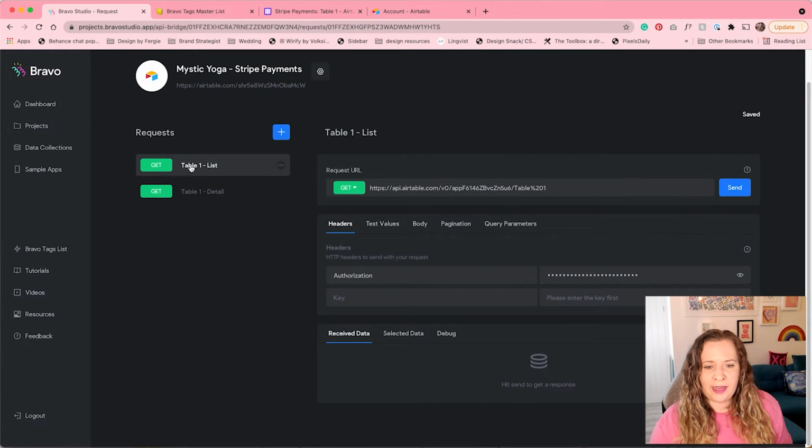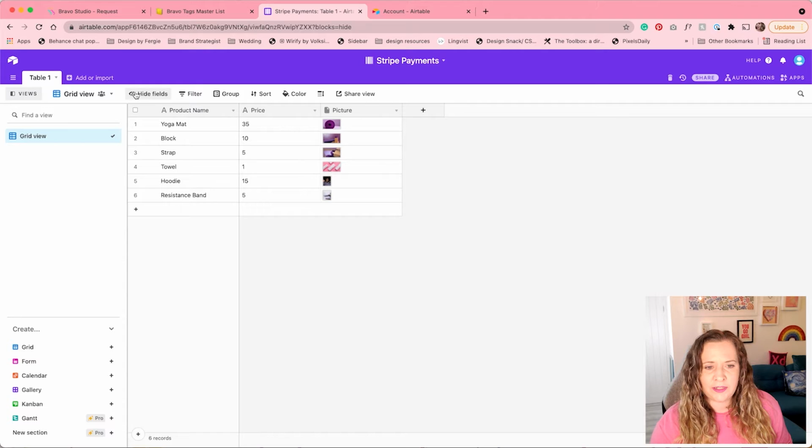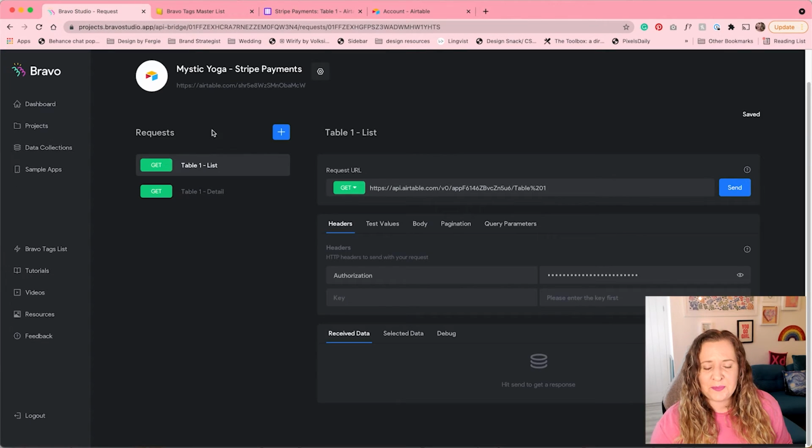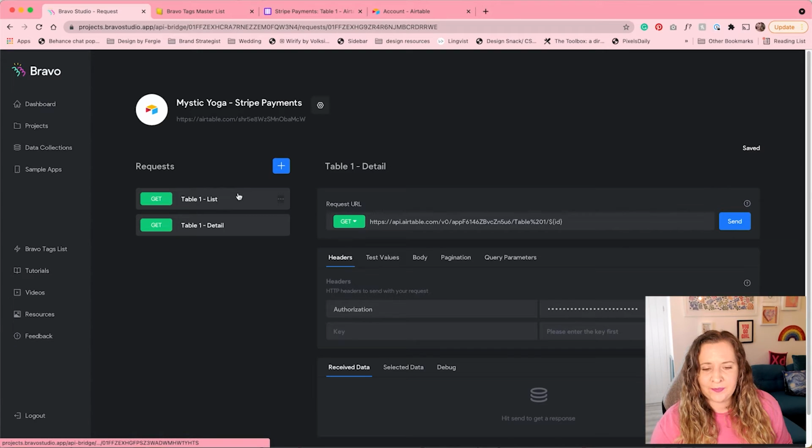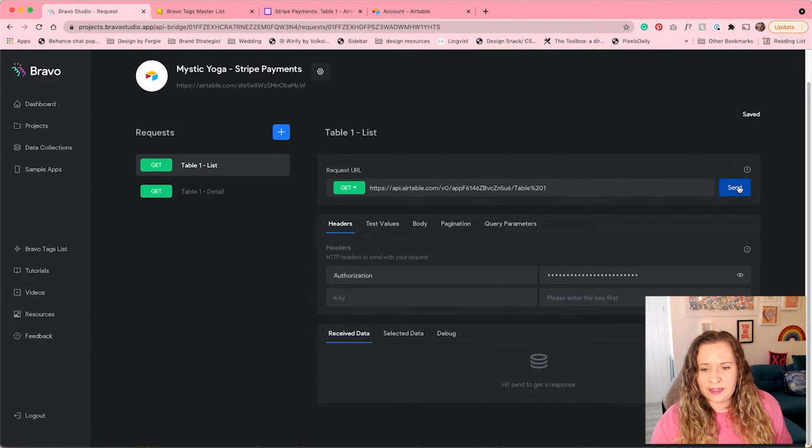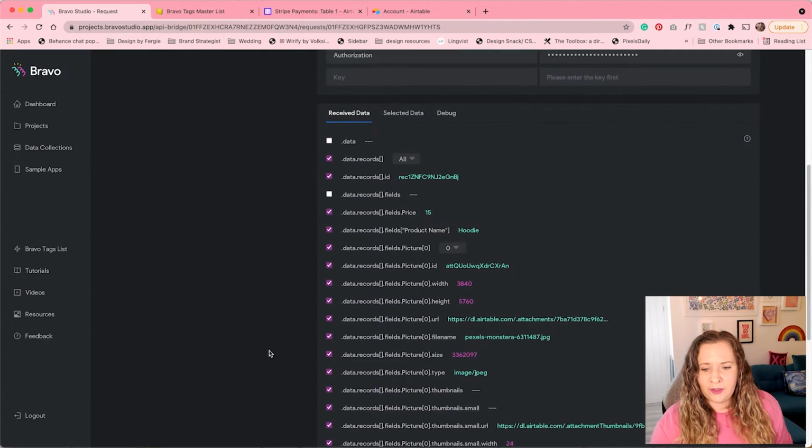And you'll see here we have a list and then we have a detail, and Table 1 is just the name of my table here within Airtable. You could call that products, you can call this whatever you like to make it easier. And we have the full list and then we have the detail. Now all you can do is hit send and you can see it will receive all of the data that we need.